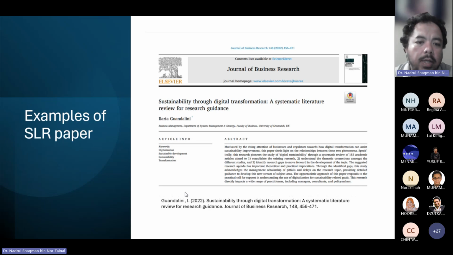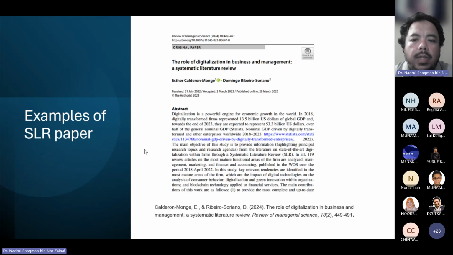So here is one by Guandalini in 2022, Sustainability Through Digital Transformation, a systematic literature review for research guidance. It is an SLR paper that goes through all the papers available on sustainability through digital transformation. This is another example here. As you can see, the title, Role of Digitalization in Business and Management, a Systematic Literature Review.